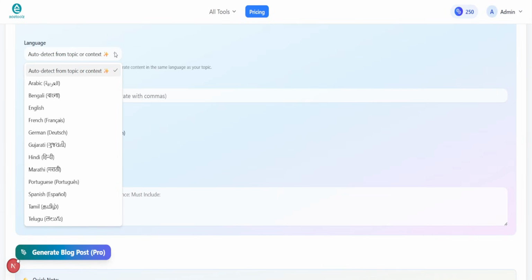This is particularly powerful. You can generate content in a different language than your input language. We support 12 major languages including Spanish, Hindi, French, German, and more. Here's a pro tip. Even if your desired language isn't in the drop-down, our tool can auto-detect the language. Simply write your topic and any context in your target language, and the output will match. For this demo, I'll keep it unchanged.